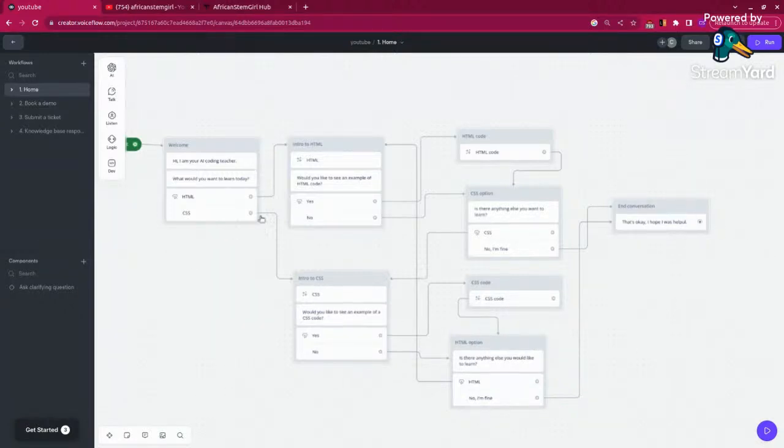Yeah, so if somebody selects HTML, it takes them to introduction to HTML. If they say yes, they see the HTML code, and then is there anything else you want to learn? If they say CSS, it takes them to the CSS code. And here if they select CSS, it also takes them to the CSS code. And then if they say no, I'm fine, it ends the conversation.